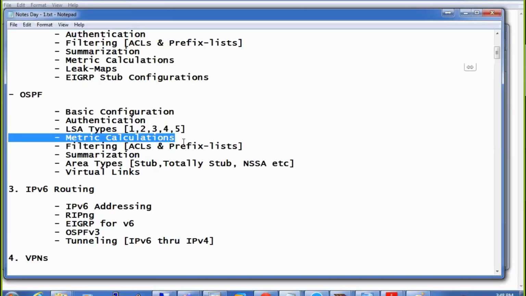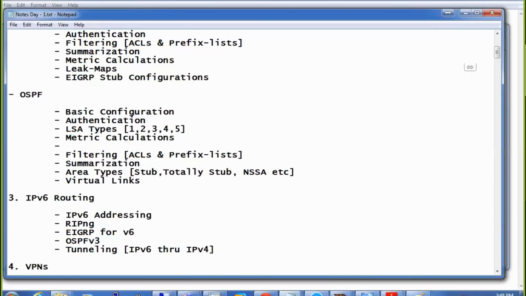We will also take a look at your LSA types 3, 4, and 5. All right, we've done 1 and 2. And in order to do that, I will do multi-areas over here. More than metric calculation, well, I'll put it there, but more than that, my main objective over here is multi-area. With the multi-area configuration, I will be able to show you filtering.